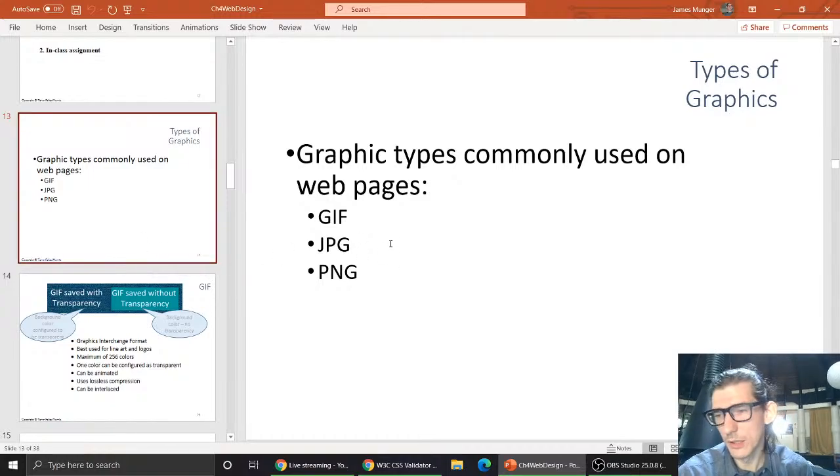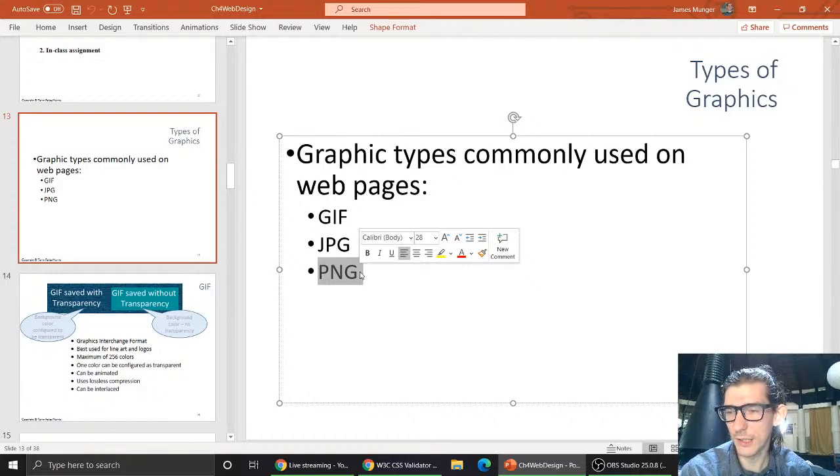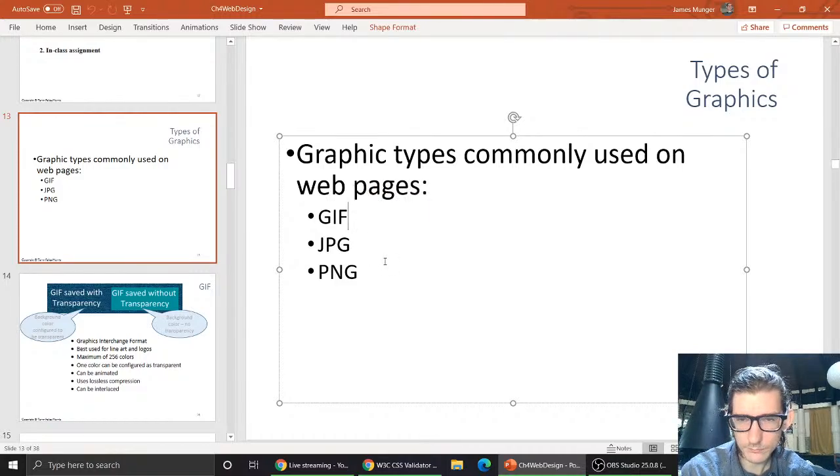So, you know, we're going to use these three in the class. I don't expect you to know the difference between them. You just need to know that these three file types, GIF, JPG, and PNG, all represent image file types that you can use on a web page. All right, and this one here, GIF, has some controversy around it.